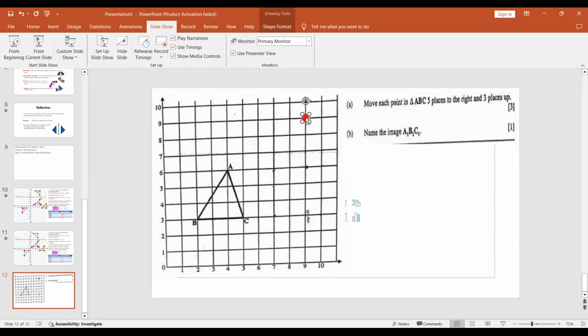All right. Next up, we have the next one. We have to move over 5 places to the right and then 3 places up. So the same point again, but again, 5 places to the right and three places up. So it's gonna be 1, 2, 3, 4, 5, then 3 places up. So it's gonna be 1, 2, and 3.